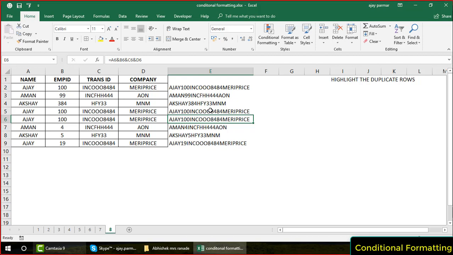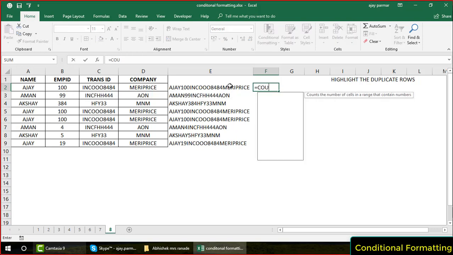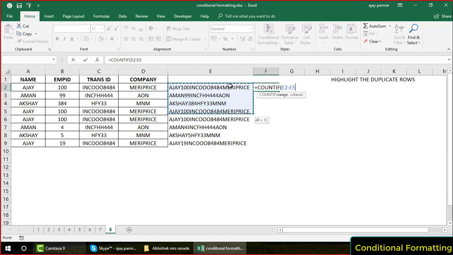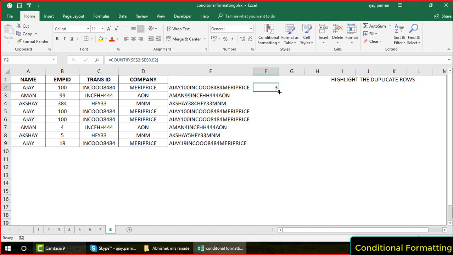But how will you check that? Looking at this data, I can say this is something which is repeating, but how will conditional formatting come to know, especially when you have a huge data? In that case, you simply use the countIf function. We did this before also. I say countIf in this range, because this has all the cells, count this particular cell, which is E2. So countIf will count E2 in the range E2 to E9, and freeze the table, guys. Press enter. So you got 3, drag it.